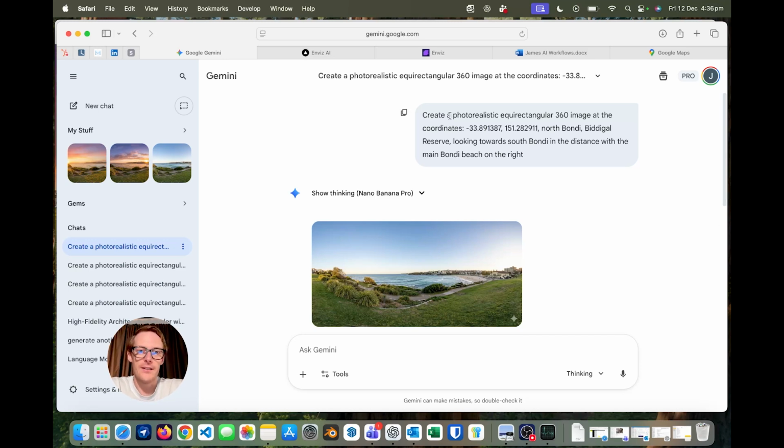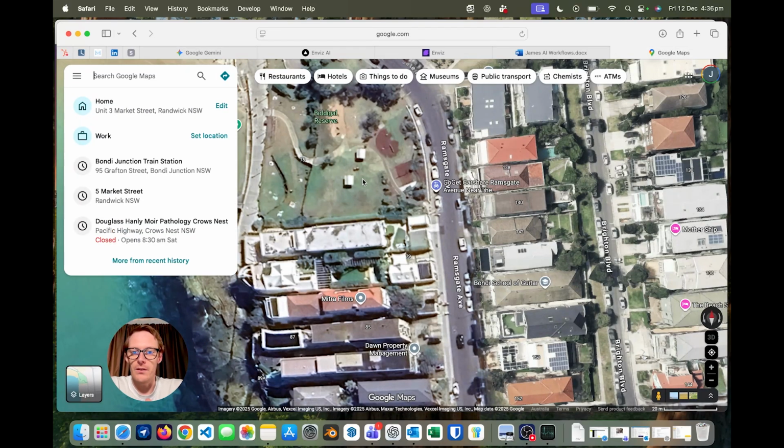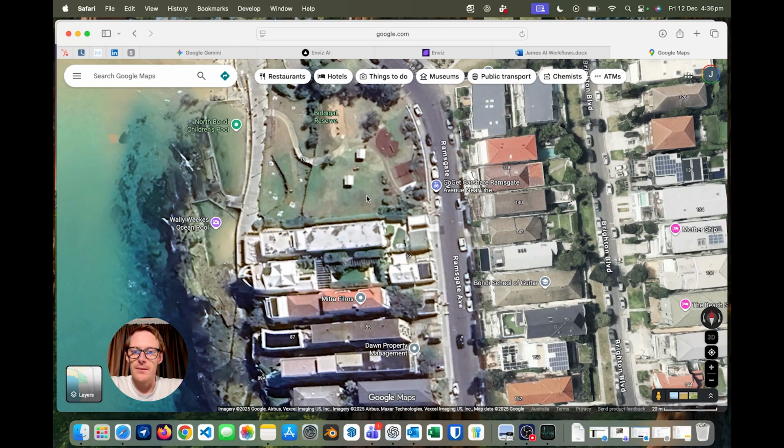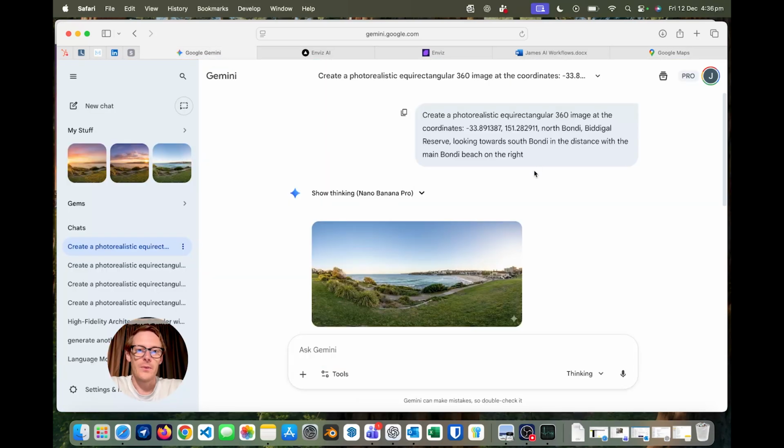And so I've gone ahead and created this prompt here, which is create a photorealistic equirectangular 360 image at the coordinates, and these are the coordinates that I've captured. And anyone can do that by just simply going to Google Maps, tapping, and it will give you a pin, and then you just copy the coordinates. And so I've copied those coordinates from that location, given it a little bit more context that it's at North Bondi in Biddigal Reserve and looking towards South Bondi in the distance with the main beach on the right. So just a little bit more reference just to give it some more rails to run down.